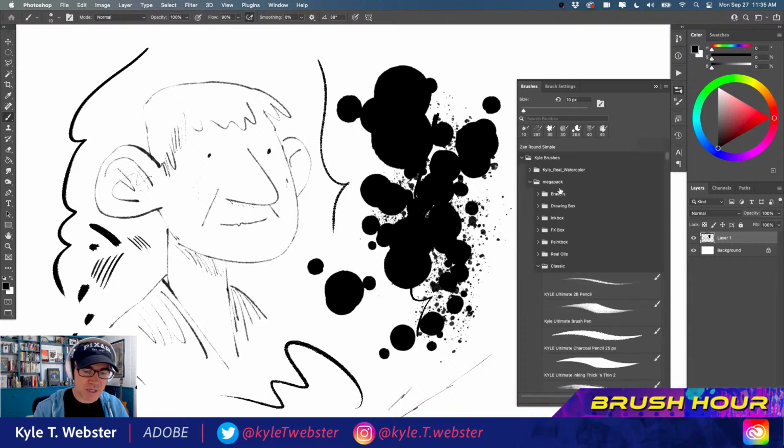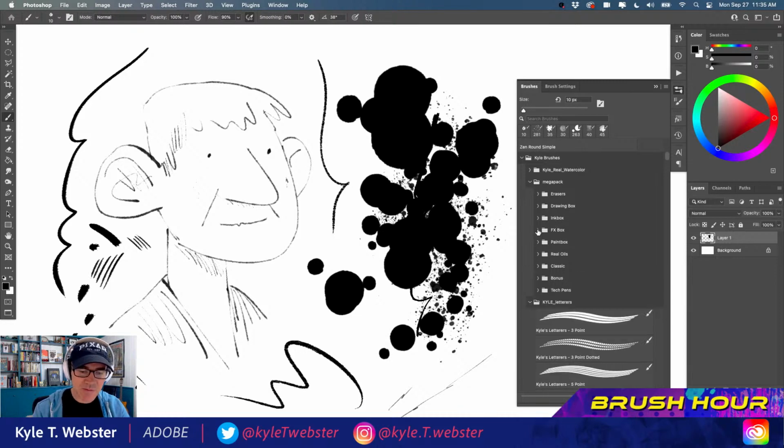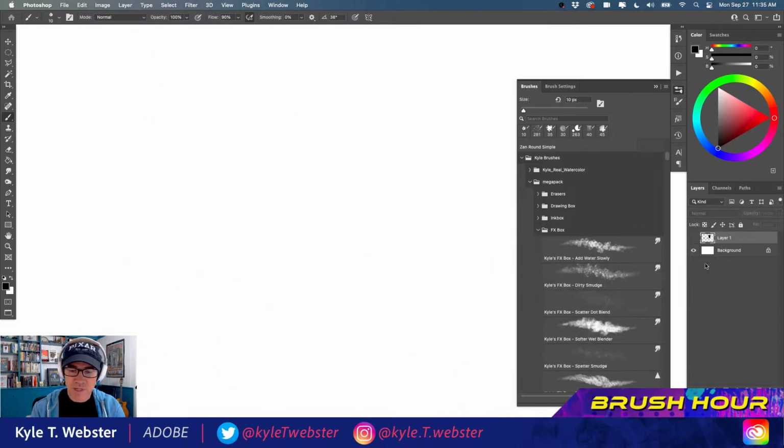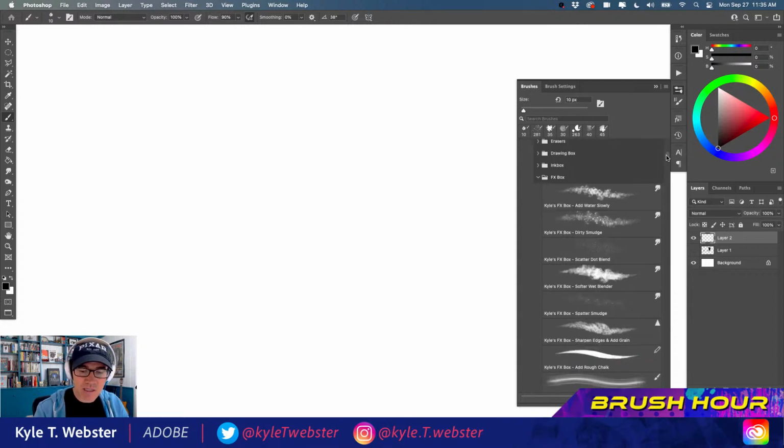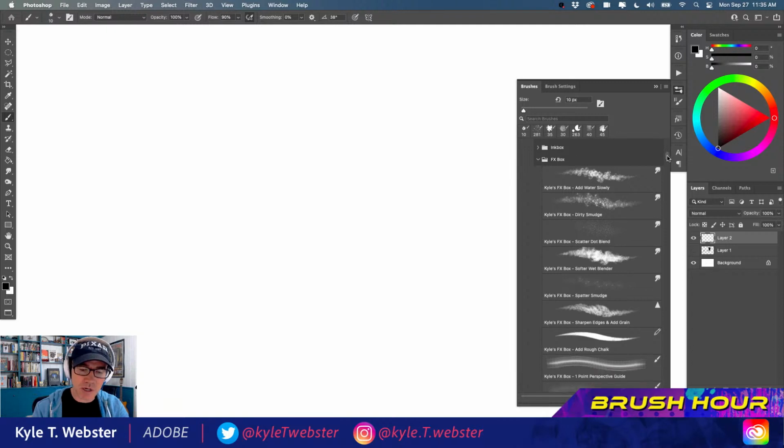Bye-bye, Inkbox. Plenty to play with in there. Speaking of effects, may as well just pop that open for a moment and see what we have in here. So, I mentioned that the MegaPack is mainly for natural media emulation, but FX, you know, we need them sometimes. And as usual, I've included some smudge tools in here because they belong in there.